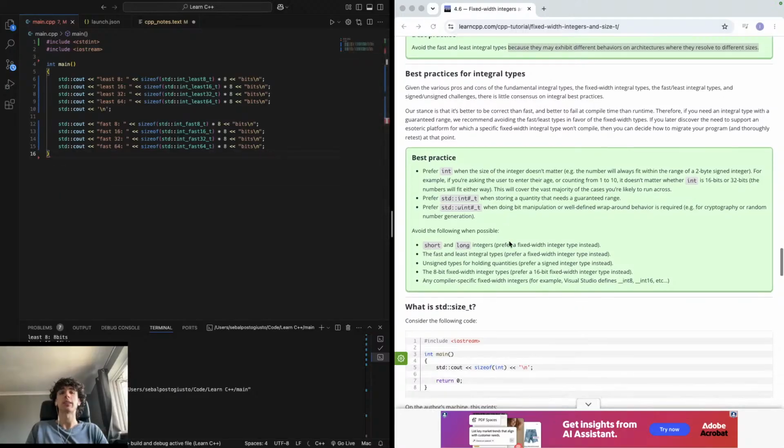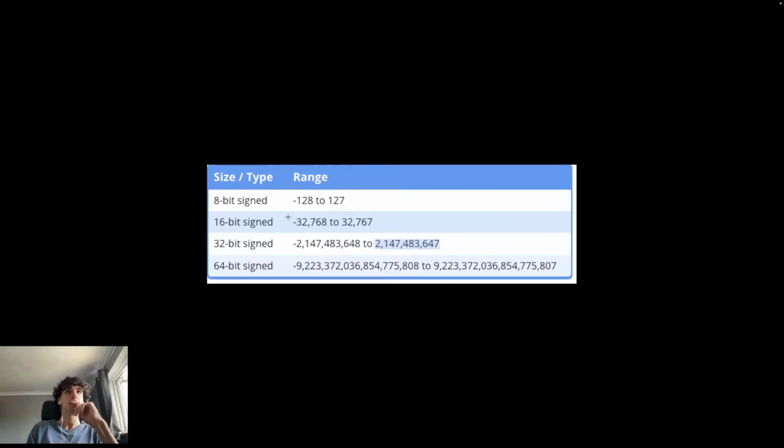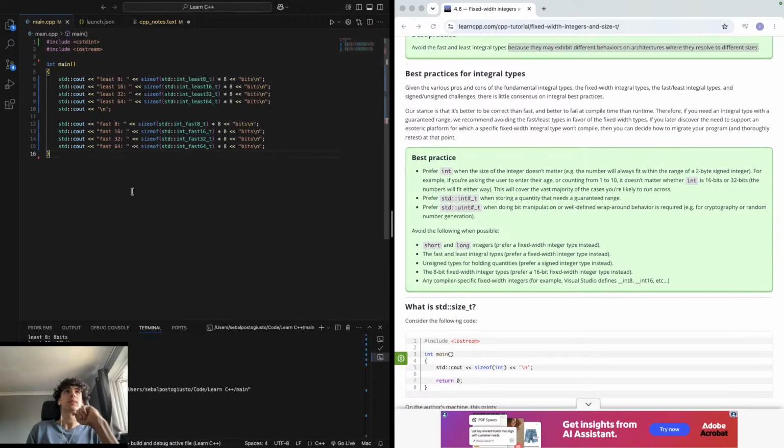Best practice: prefer int when the size doesn't matter. For example, if you're asking the user's age, that makes sense, because unless someone is older than, is it 127? No, sorry, 32,000, then you should be fine.